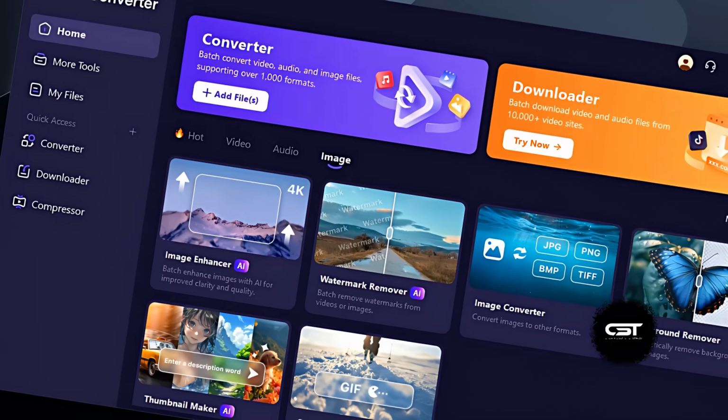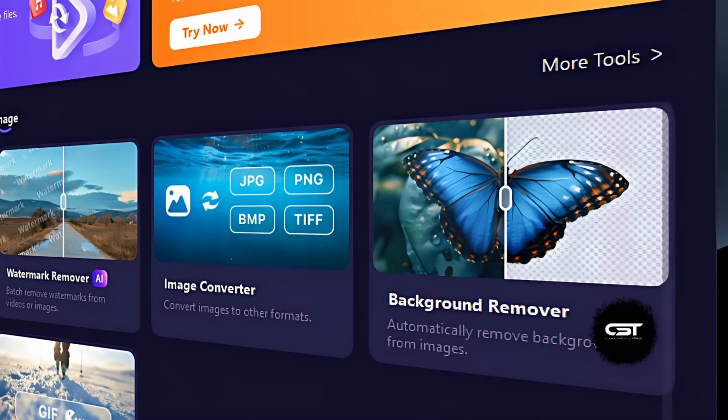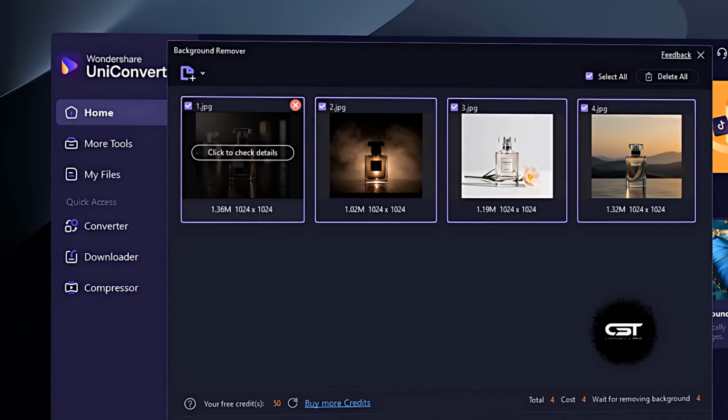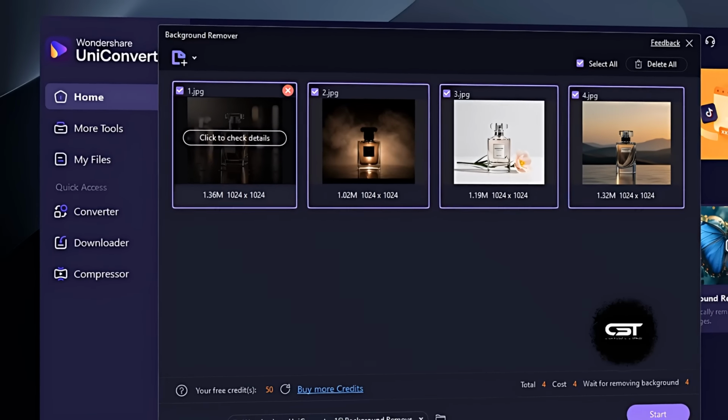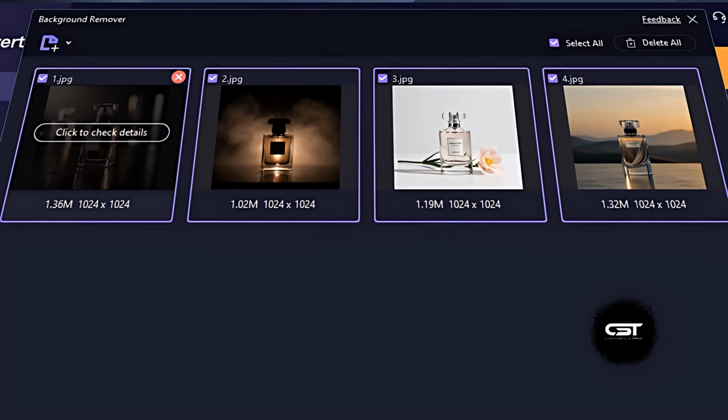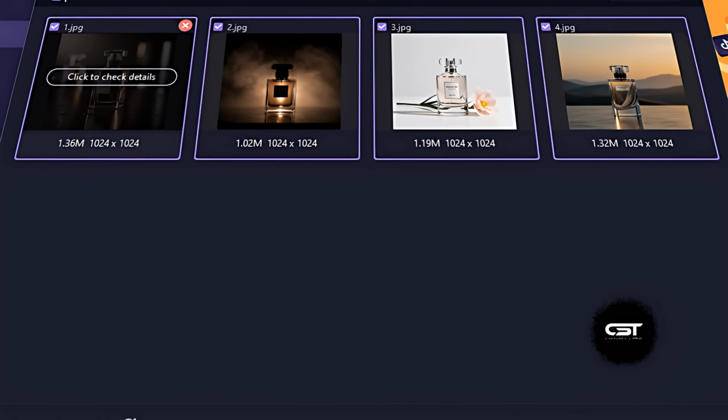Now, let's talk about a couple of more amazing AI features. First up is the AI background remover. You can now batch remove backgrounds from images with no quantity limit in seconds. This feature is perfect for creating professional-looking product shots or isolating subjects in your photos.